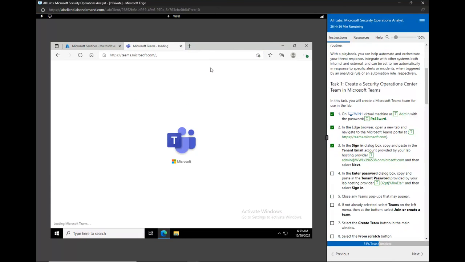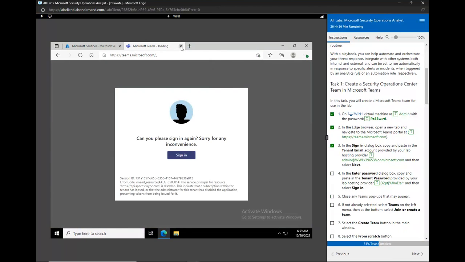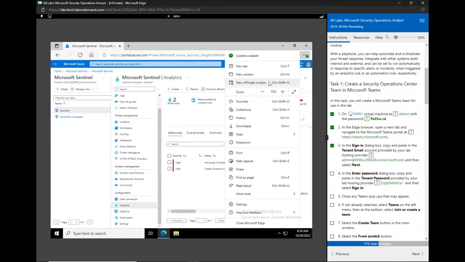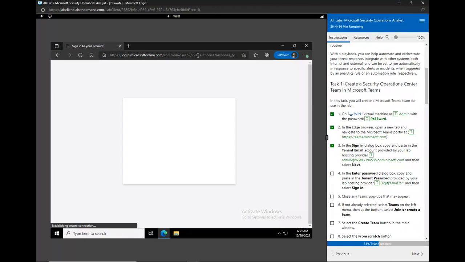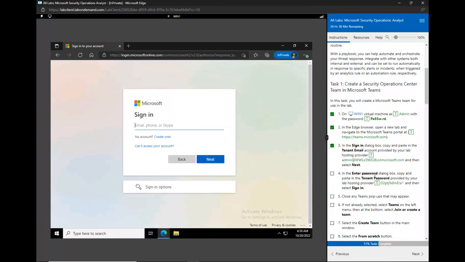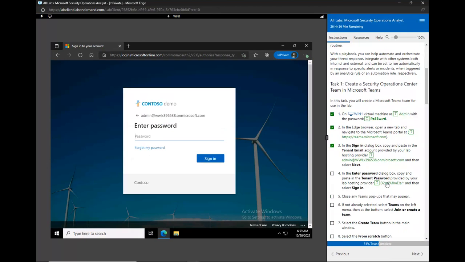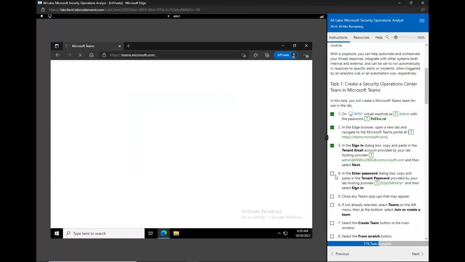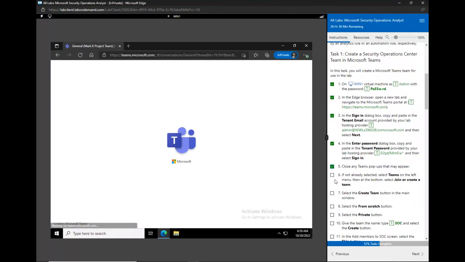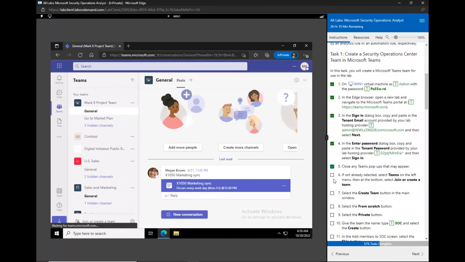Okay. So I will sign in with the provided account, teams.microsoft.com. I will use this account and with this password. Close any Teams pop-ups that may appear. If not already selected, select Teams on the left menu.